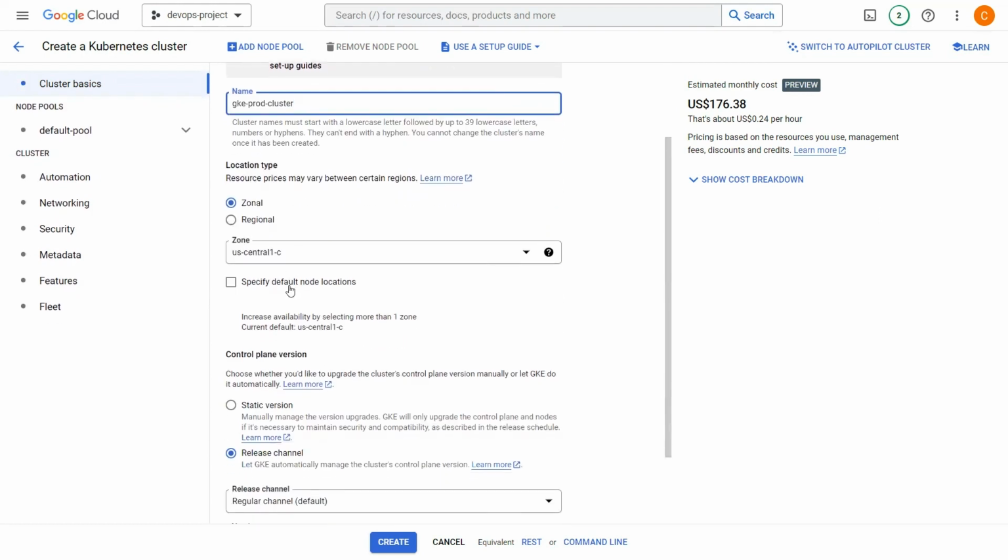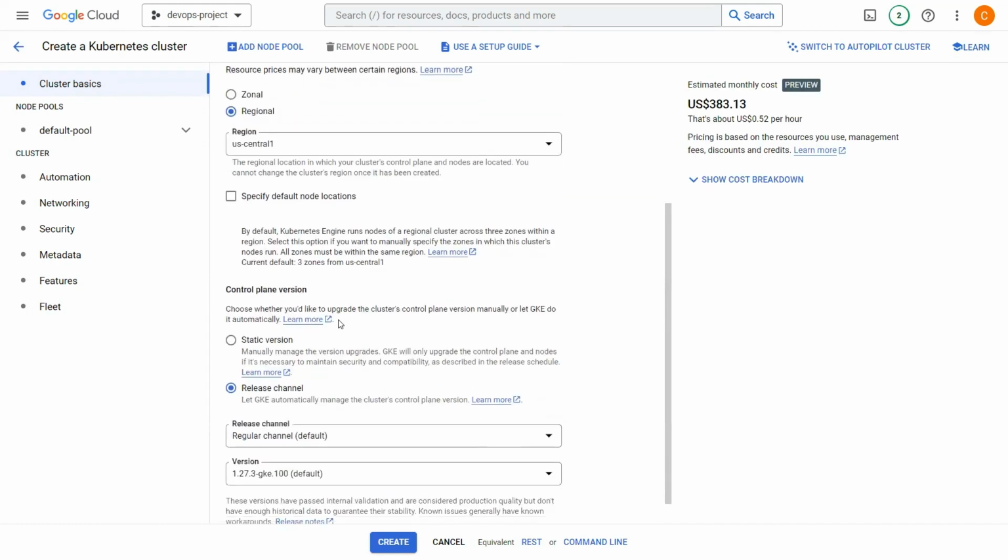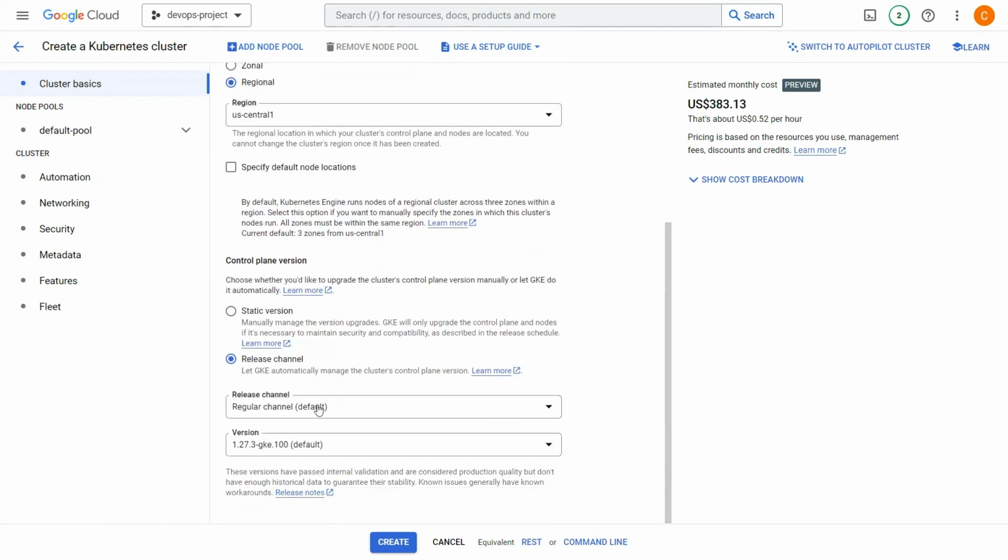Then you can define that you want this cluster to be zonal or regional. If you select zonal, all the nodes would be created in one single zone, that is 1C in the scenario, US Central 1C. And if you select regional, then it would be distributed across the US Central 1 region. Then select regional over here. You can select the release of the Kubernetes. So I'll go with the stable release channel.